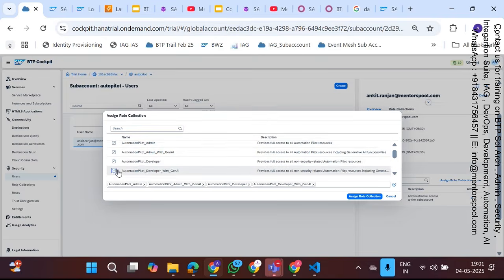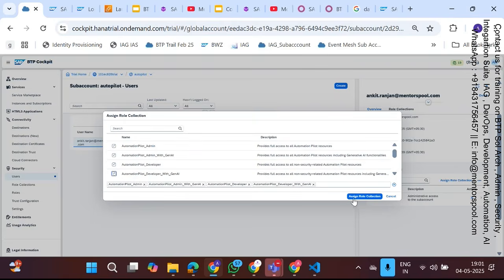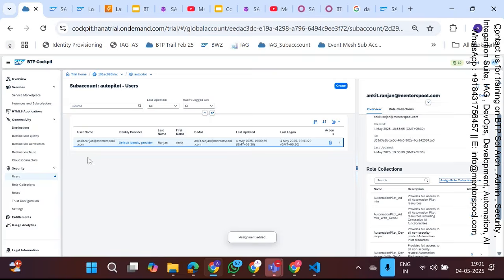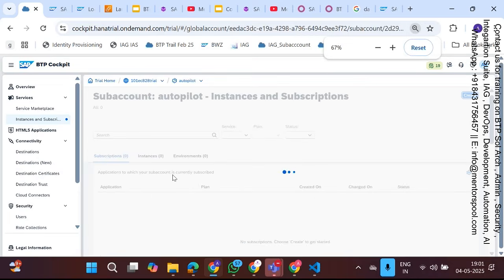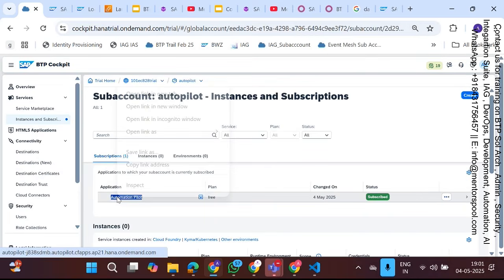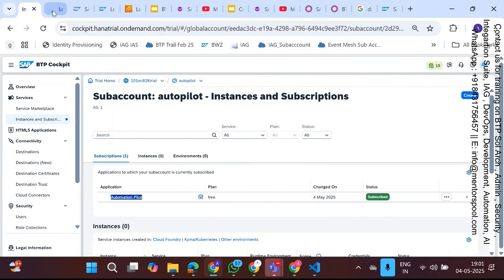As soon as I subscribed, it automatically came, and I assigned it to myself. Now again I will go there, and then I will try to launch this app. Okay, so now this app is getting launched.